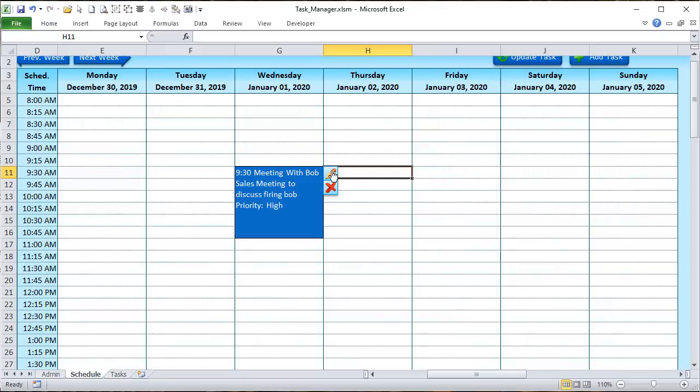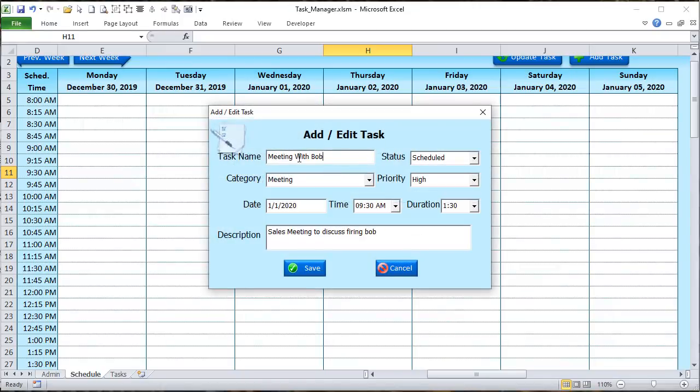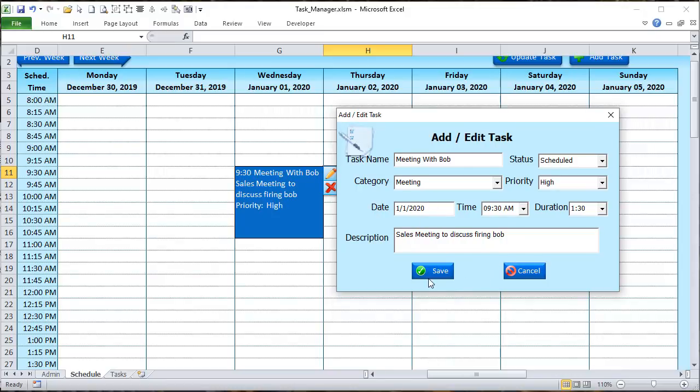Okay, now we're ready to select our meeting. We edit it. That's what I want. Task name, scheduled, meeting, priority. Nice. Good. So I want to be able to make changes to this and click save. I want to make changes and click save. So how do we do that? Well, we can create a new macro called task save, and that's going to save any changes that we make. So let's do that right now.